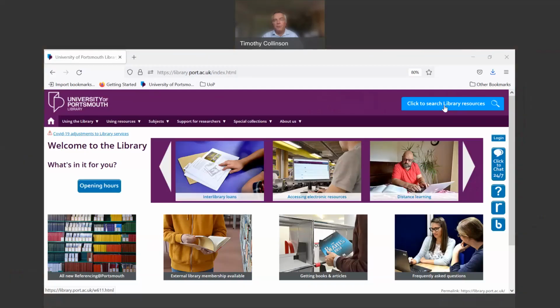And this video is going to have a look at finding journal articles. You may have watched the one previously about finding journal titles by title or keyword. This is going to actually look at finding articles. And to do that, we need to go to the library homepage and we're going to click to search library resources, this big blue button up on the right hand side.